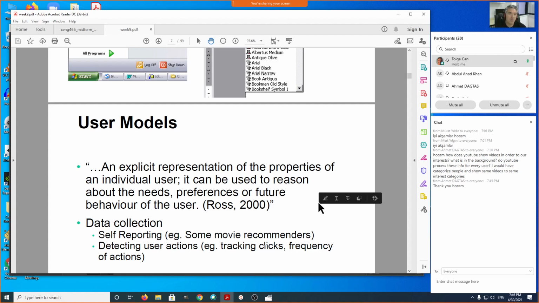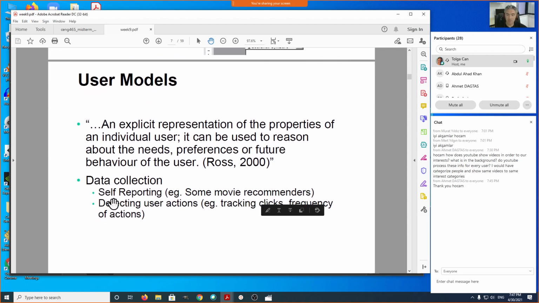If somebody gives you a model of the user, how do you use it to adapt the system automatically or to recommend? So these are all interesting, important parts of adaptive interfaces and user modeling. So there are different ways to first build the user model.